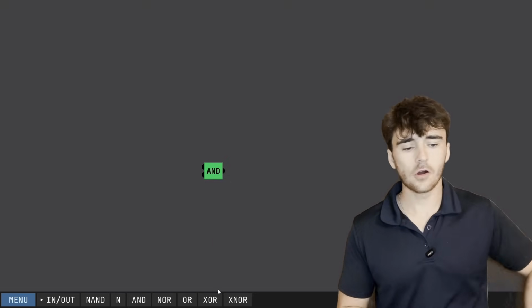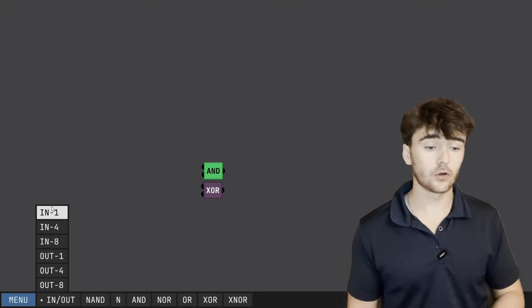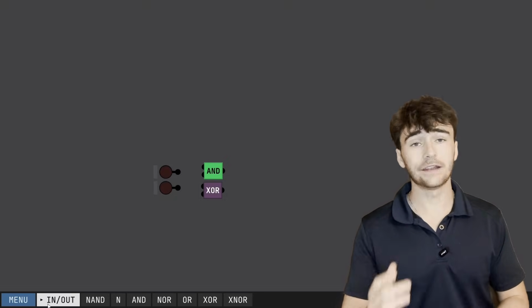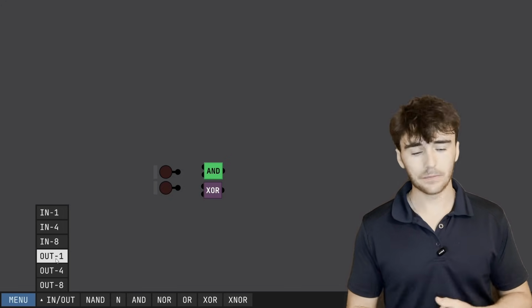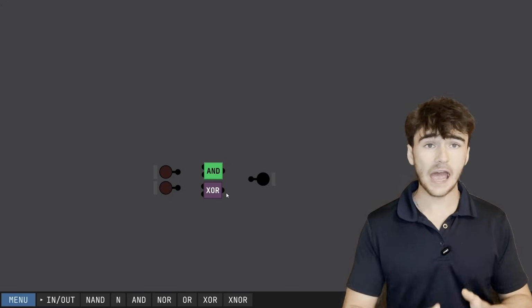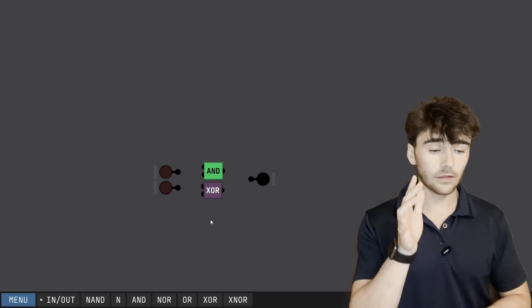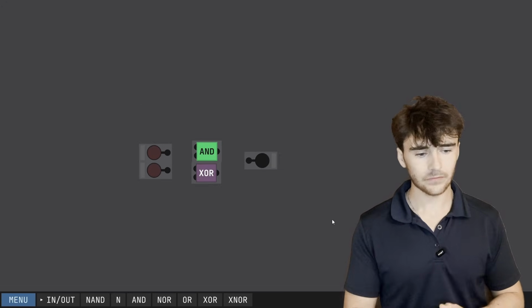So now we're going to make something called an adder. So an adder or a half adder is just an AND gate and an XOR gate. And we're going to hook it up in this configuration. And this is how CPUs add numbers together. This is one of the most crucial things in a CPU.